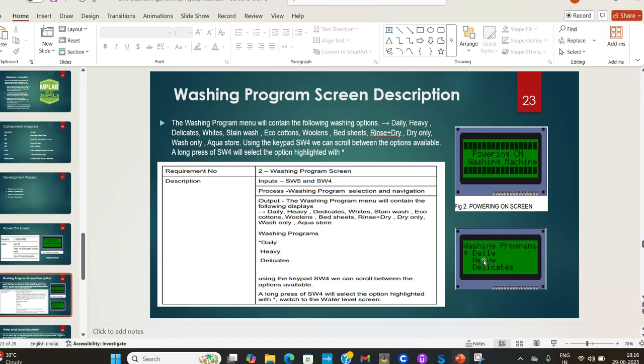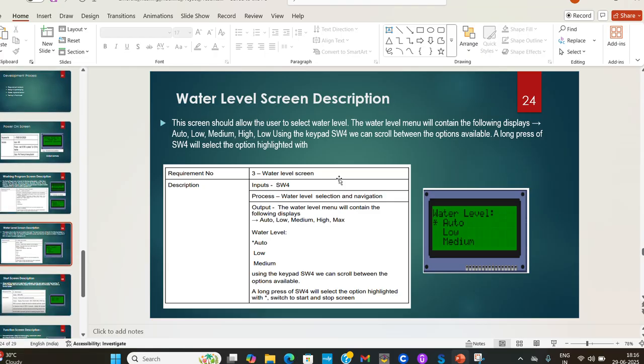So next, after switch 5 is pressed, it will take us to these options. If we want to go to the next option like daily or heavy, we have to press switch 4. Using the keypad switch 4, we can scroll between the available options. But if we want to select the option highlighted with an asterisk, then we have to long press switch 4.